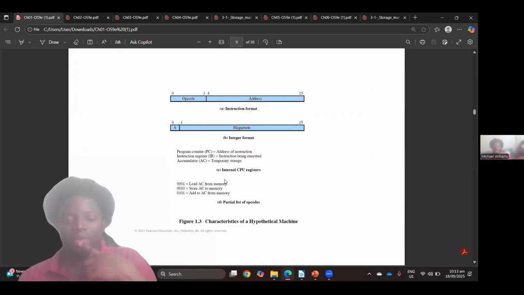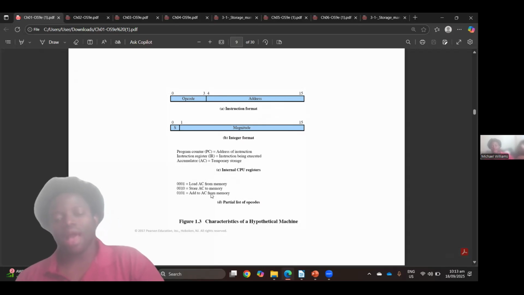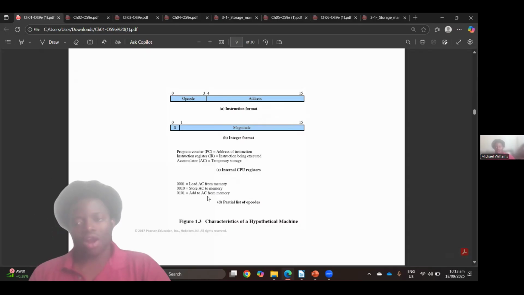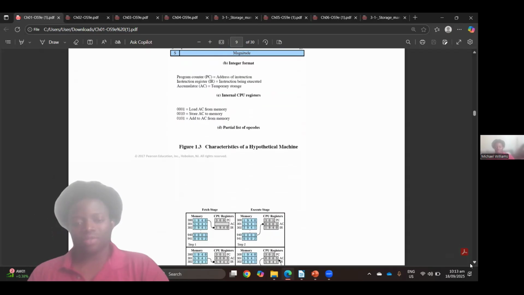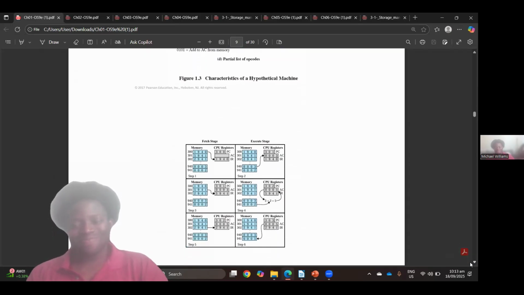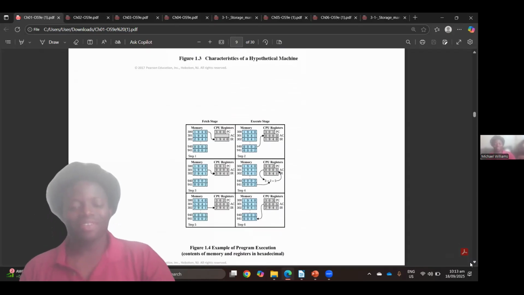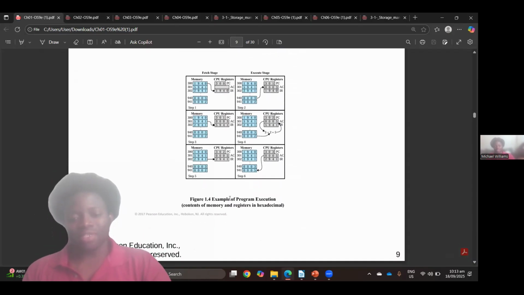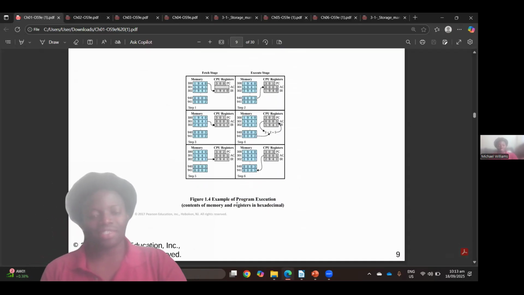They load AC from memory, they store AC to memory, and 0101 adds to AC from memory. So that's a partial list of opcodes. All this comprises the characteristics of a hypothetical machine. Now let's move on to examples of program execution, with the contents of memory and registers in hexadecimal.